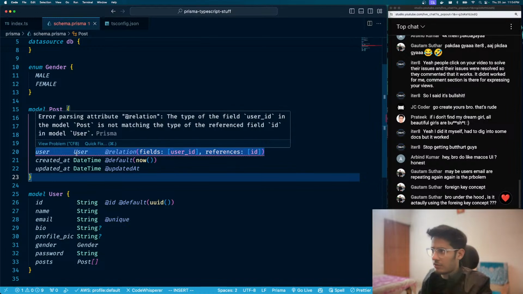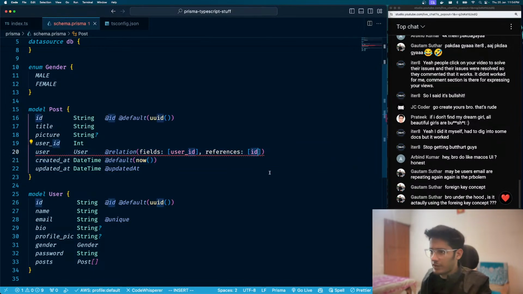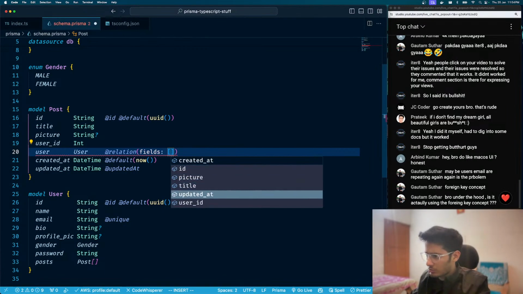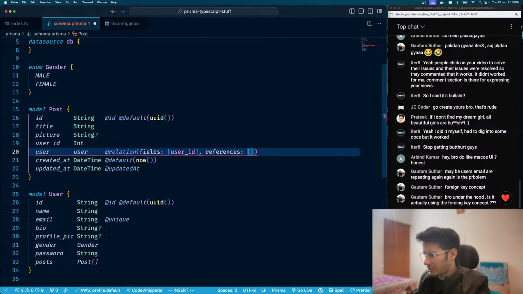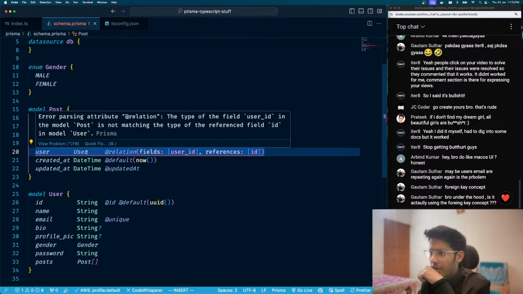Every relation type is passing userId in post. Oh, so this is wrong. Okay, sorry. The reference is the opposite. The fields is the userId, and the references is id. I just forgot. So it is userId, and then we have references, which is id. That's correct, right? Why are you angry at me?